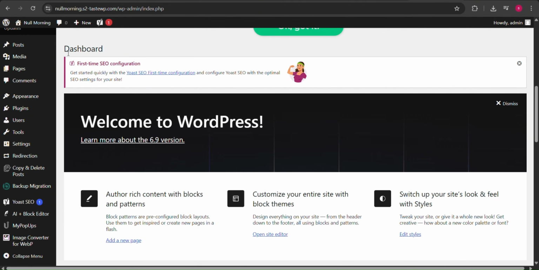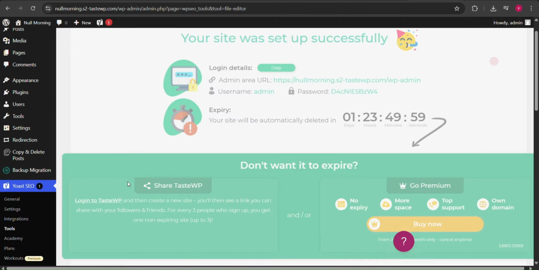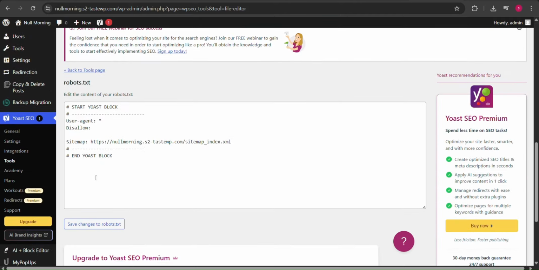Here I don't have a Robots.txt file, so I'll create one. It's the code for the default Robots.txt file. So click Save Changes to Robots.txt file, and that's it, guys.